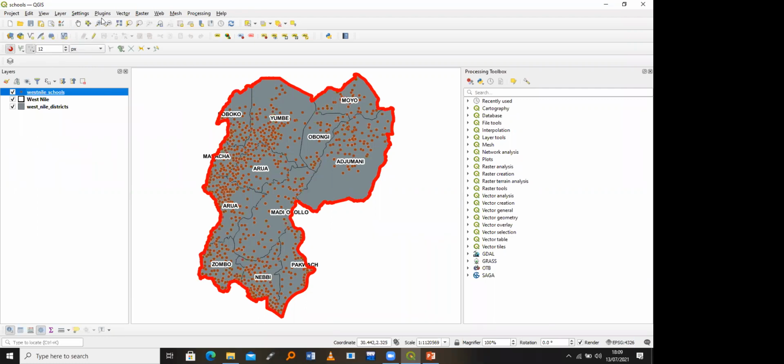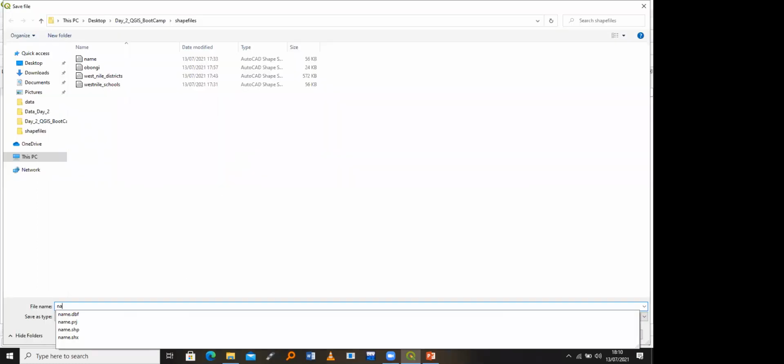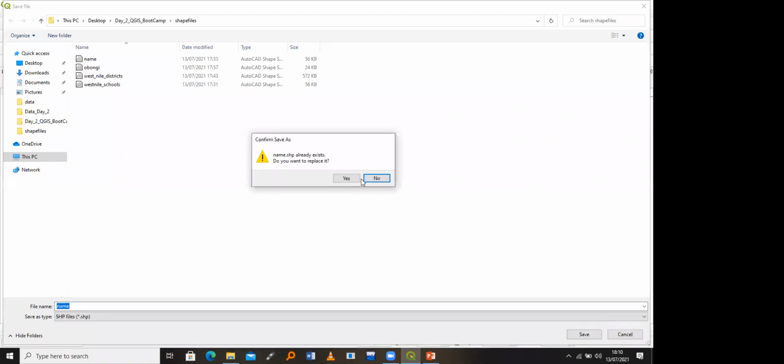You open vector, geoprocessing, clip. This input layer, for example, if I want to clip, should be the layer which has like Ugandan districts. You put it here. Ugandan schools, you put it here. Are we together? Yes. And then what I want to clip out, for example, the elephant layer. You click here and then save file. You select a name. Are we fine? Yes. Thank you.